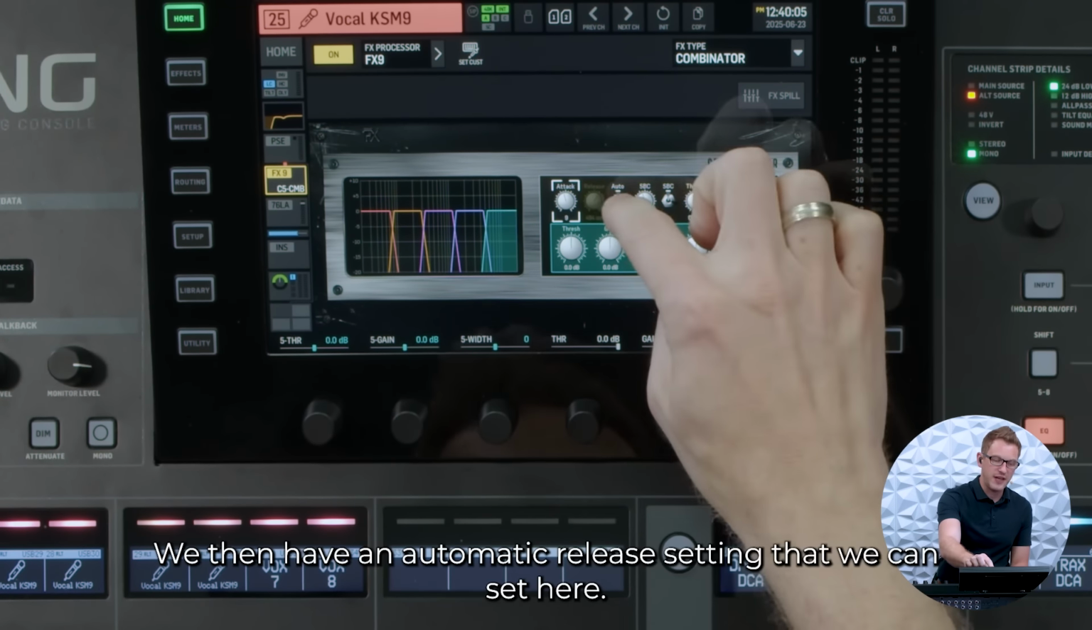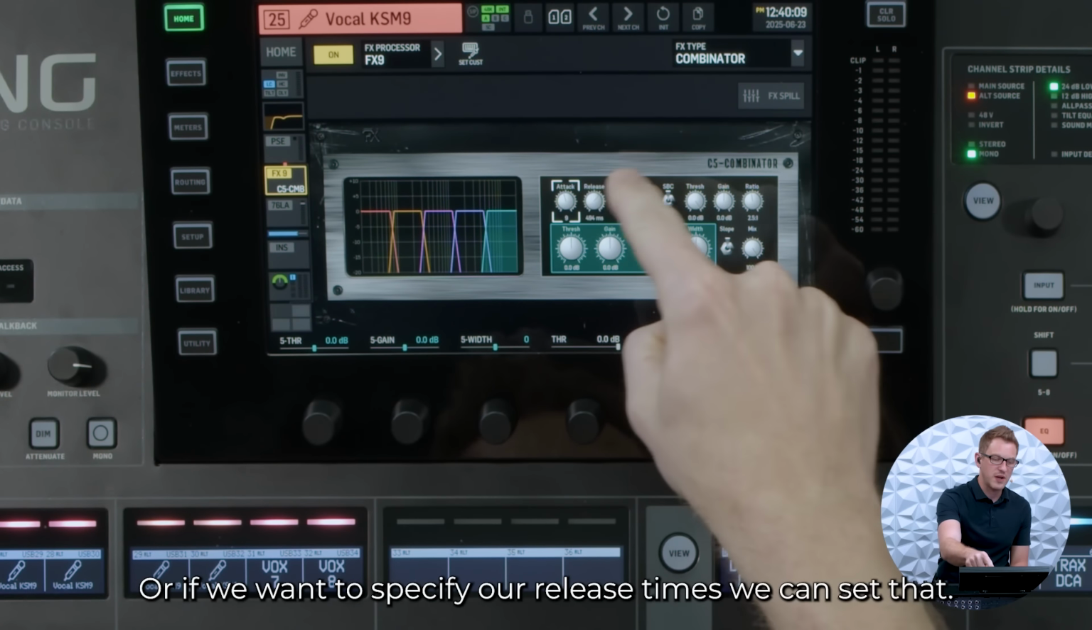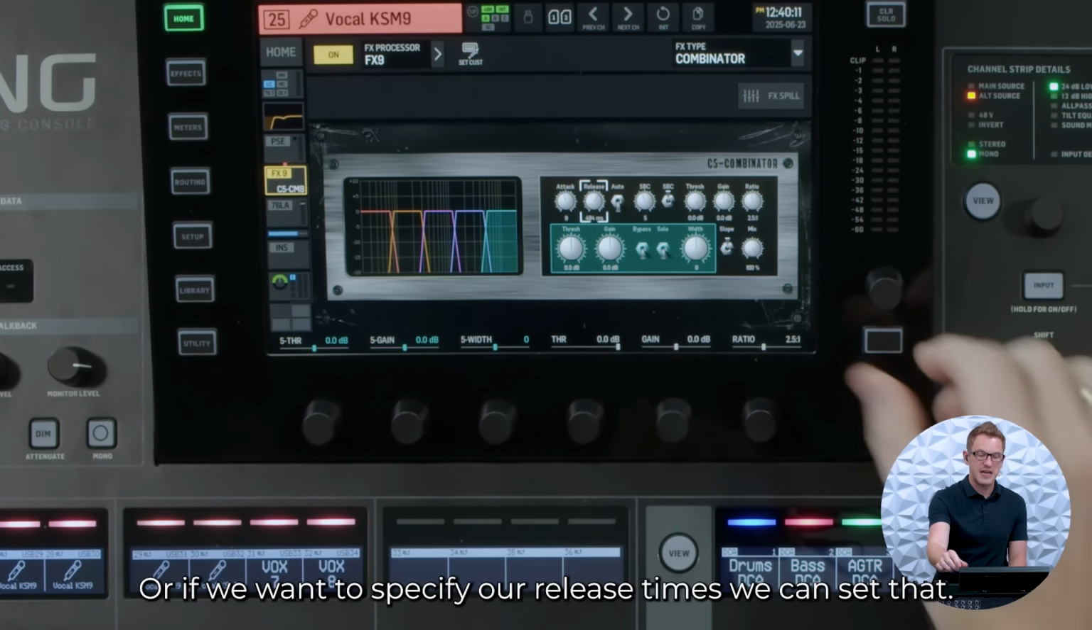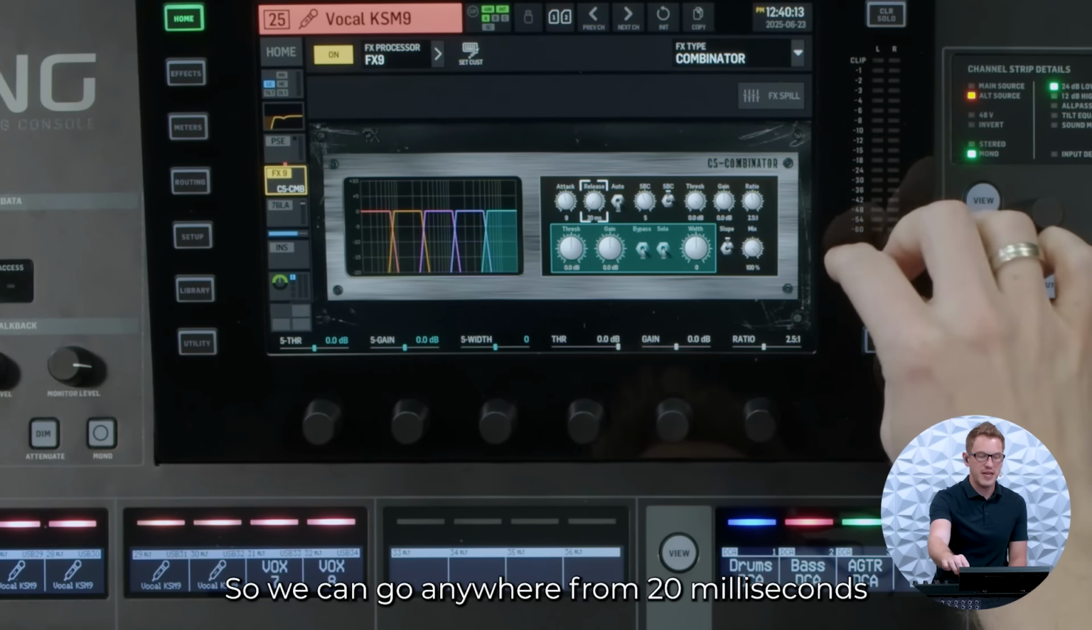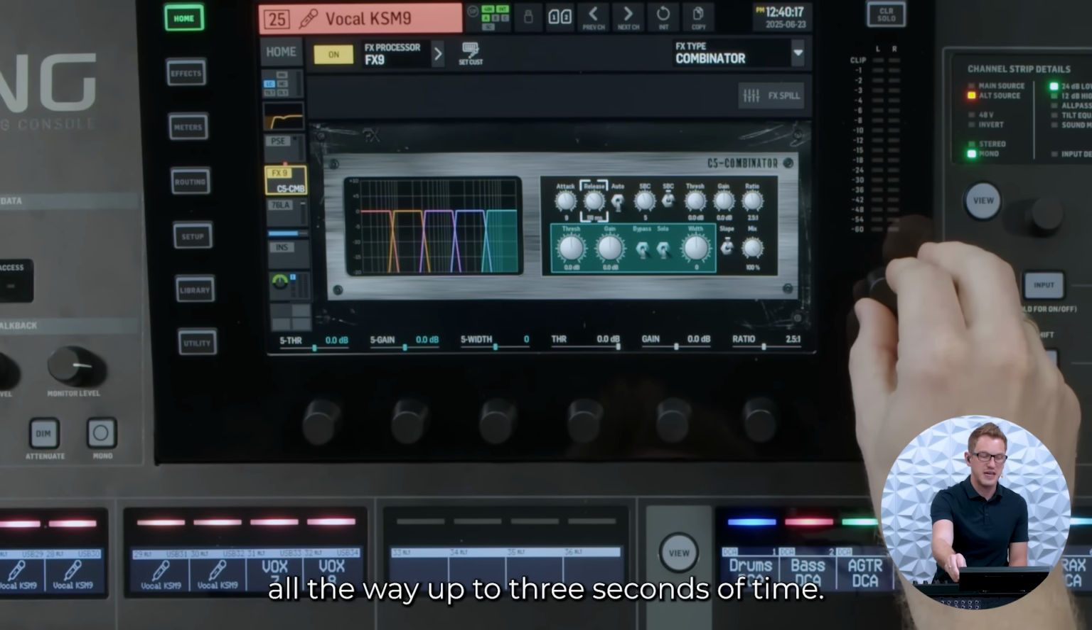We then have an automatic release setting that we can set here, or if we want to specify our release times, we can set that. So we can go anywhere from 20 milliseconds all the way up to 3 seconds of time.